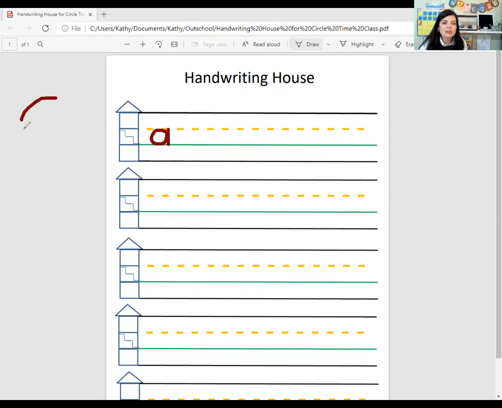Now let me show you what students sometimes like to do. They make the ball and then they make a tiny little stick. Well, we don't want to do it like that. We want to make a big stick. So make the ball and then come all the way back to the top and then make your stick all the way down. A ball and a stick.